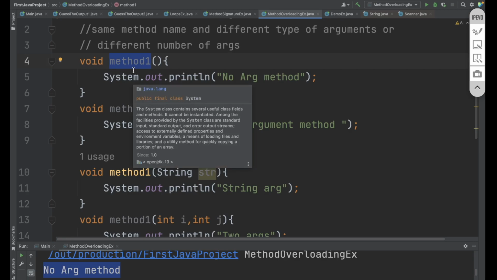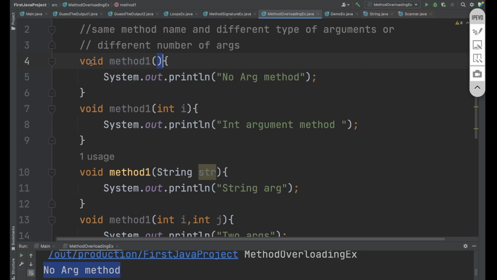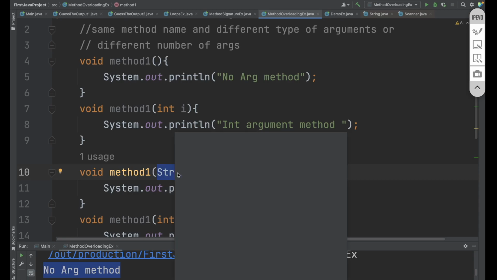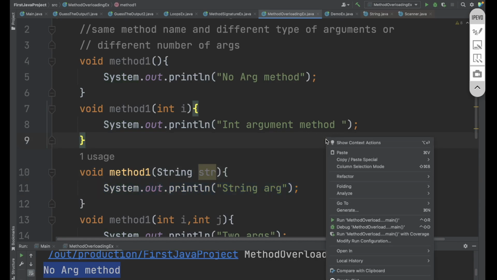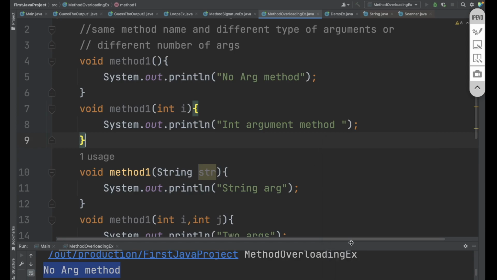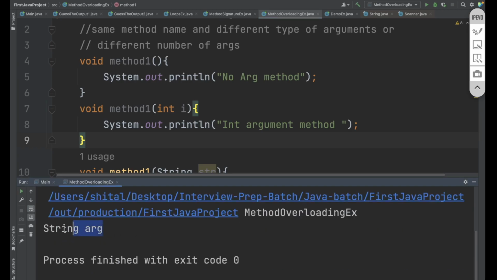It will check this method. Here the method name is the same, but we don't have any parameter, so this will not match. It will go to the second method, which is method 1 with a parameter of type integer. Here the type of parameter is integer and we have passed a string, so it will not match. Then it will come here, and here we have method 1 with a parameter of type string. This is the exact match the compiler finds, and it will go inside this method and print the string argument. If I save this and execute it, you will see the output as string argument.